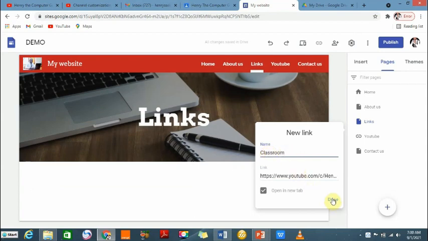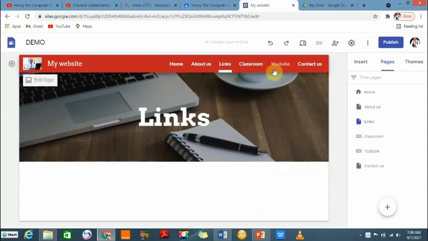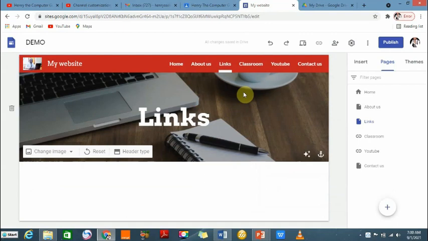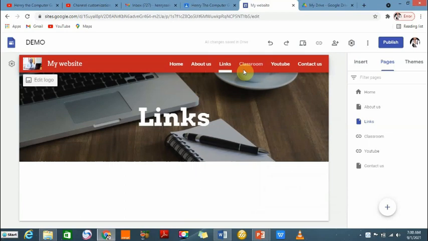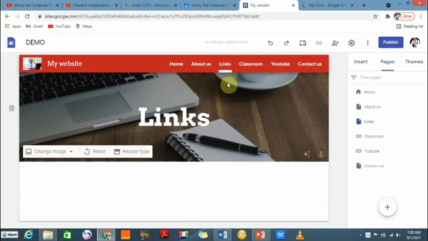So that is it specifically, and these are the pages. But remember, too many pages are distracting. So we can also put pages under other pages. For example, we have the links. Let's put the YouTube and the Classroom under the links.